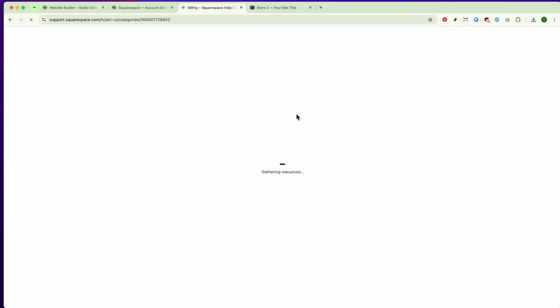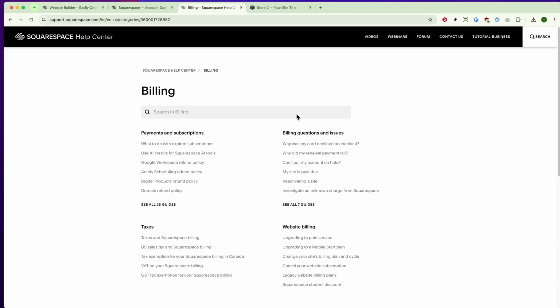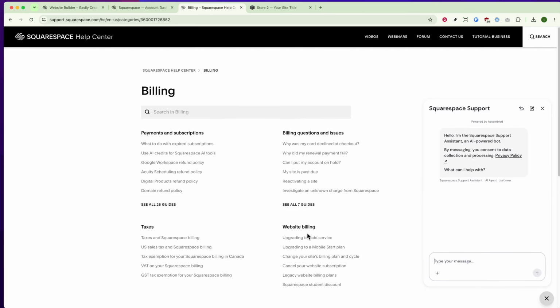Now, if you've gone through the articles and still can't find the answer to your question, it's time to connect with a support agent. To do this, look for the chat widget located in the bottom right corner of the Help Center screen. Once you spot it, click on it. This will open a live chat window where you can directly communicate with a Squarespace support agent. The best part? Live chat is available 24/7, so no matter what time it is, help is just a few clicks away. When the chat window opens, take a moment to clearly explain your concern.